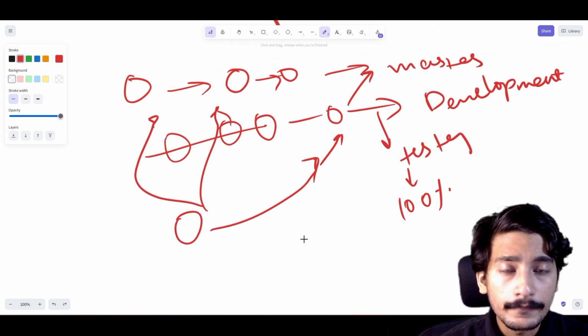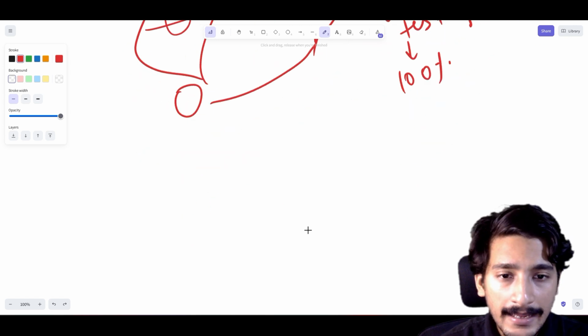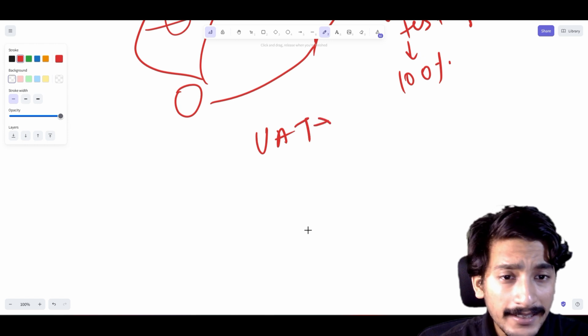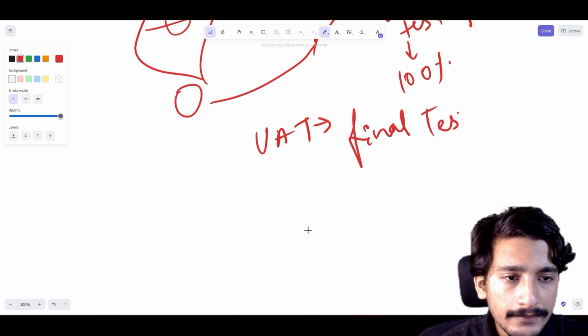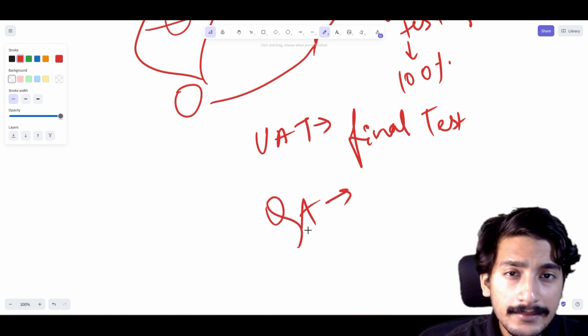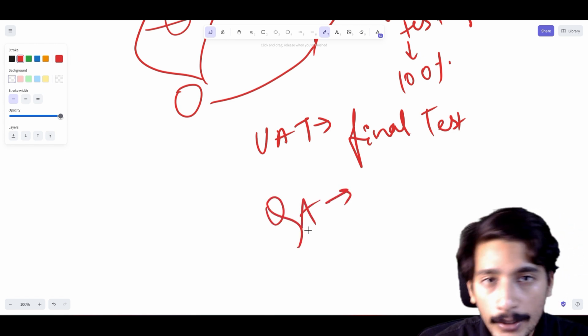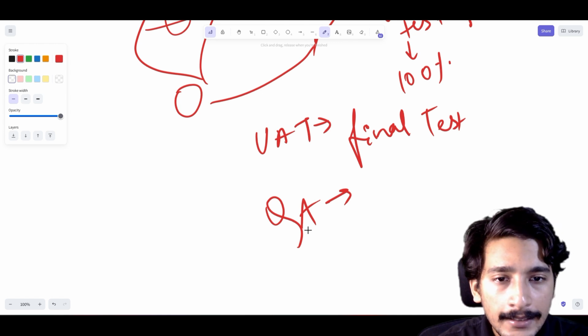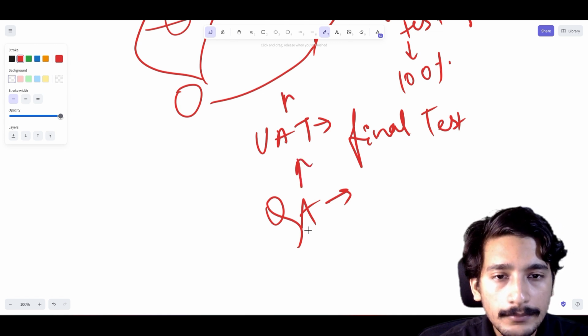We have a lot of separate environments for this testing. First is user acceptance testing, which is the final testing in which we check the whole code. Then we have a QA branch, which is quality assurance testing, in which we check that this feature is working. Now we can have more confidence in pushing out to the UAT. Then we push out to the master branch.